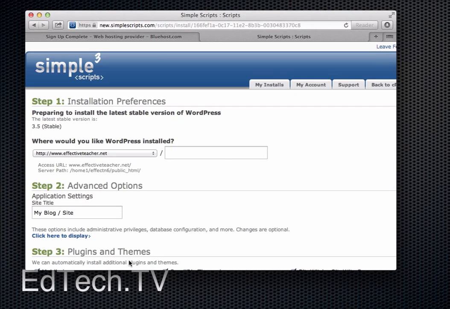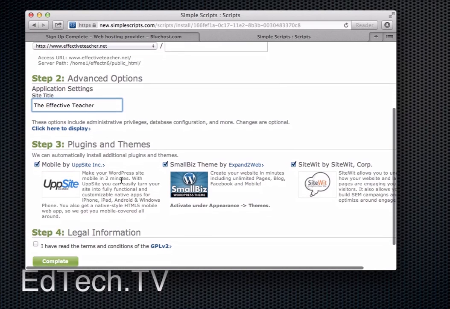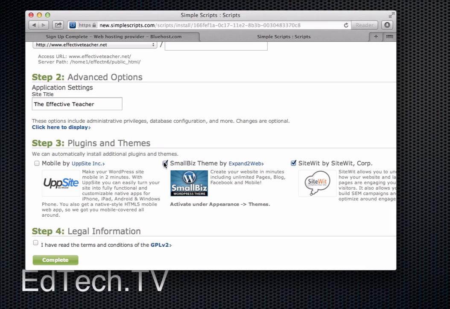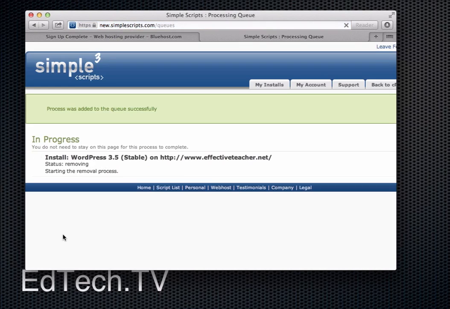Okay, so here we are. It takes us right into this little section. Simple preferences. Where do you want it to be installed? I'm going to want it right here at effectiveteacher.net. The site title, I could change this later if I wanted to, but really I'm going to keep it pretty simple. So The Effective Teacher. There's more that we can mess with later. I'm going to say let's not mess with the plugins right now. And themes, legal information, you'll read it. And complete. Okay, so here we can see that it's installing it. It also says right there, you do not need to stay on this page for this process to complete. That's fine. But we will.